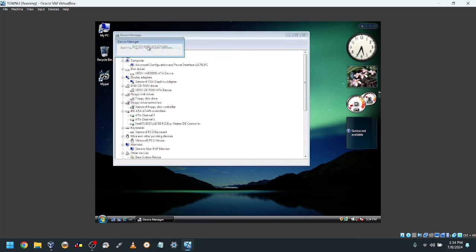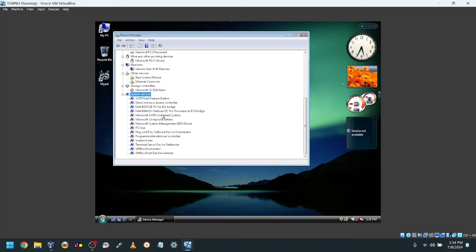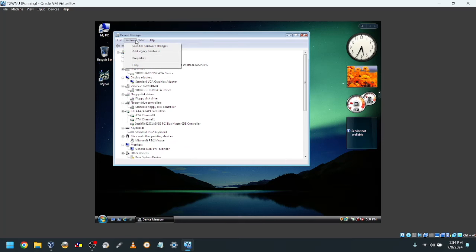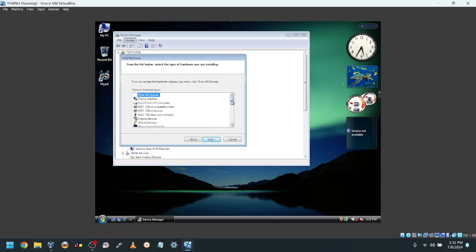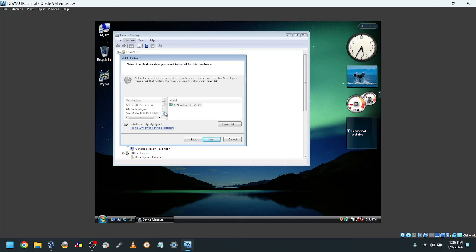Action. Scan for hardware. Welcome to the Add Hardware Wizard. List. Video game controllers. Okay, we have Creative Technology, support game port for Creative.